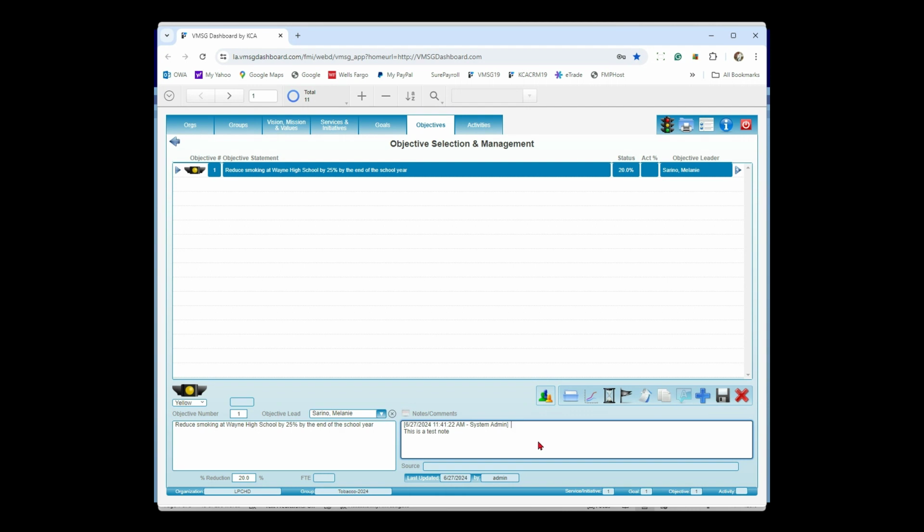So I'm going to go in and say, only at a 20% reduction, set the light to yellow. So that's the kind of note that you might put in there, based on the current status, so everybody is able to look at it that way.